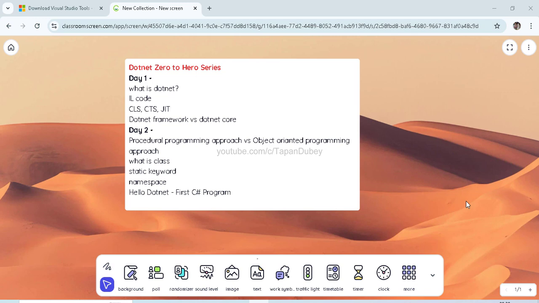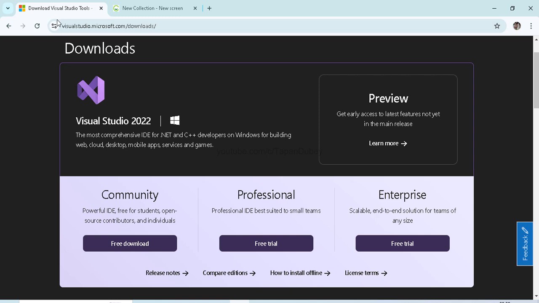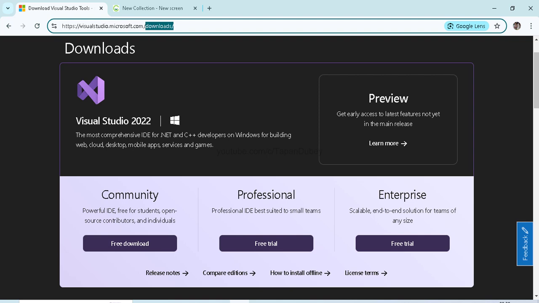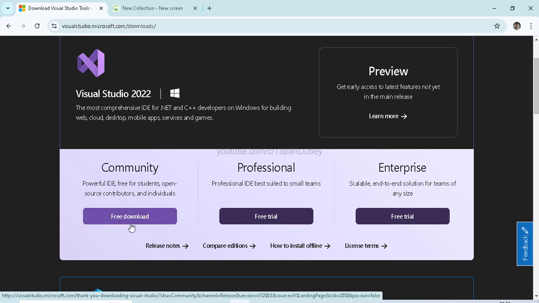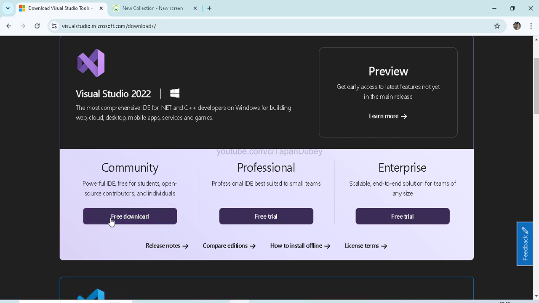Before we begin, we need one IDE to work on our .NET applications, that is called Visual Studio. You can go to this link, visualstudio.microsoft.com/downloads, and here we have different versions. If you are a student and learning, you don't need to buy it, you can simply download this community edition. It is freely available. You can download it and, once it is downloaded, simply install it.